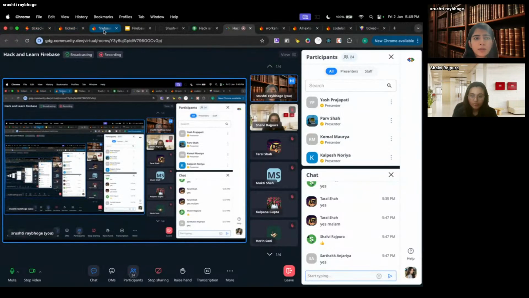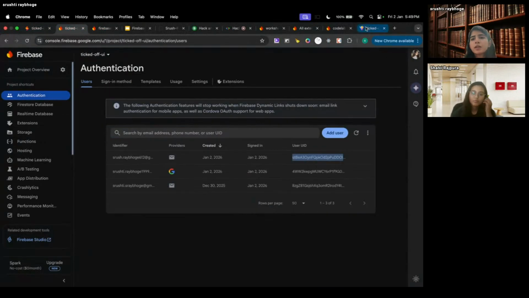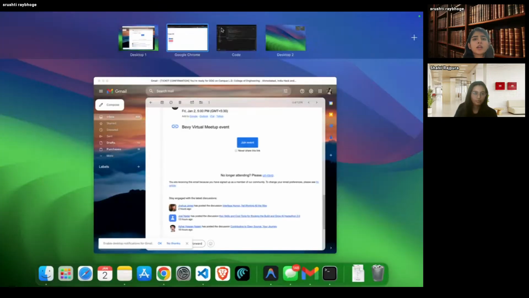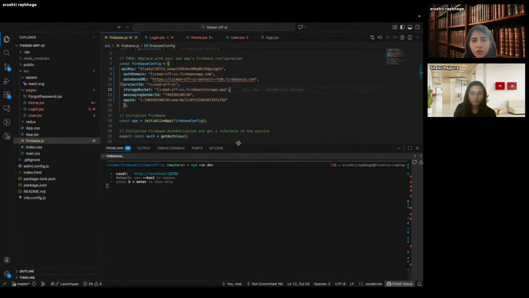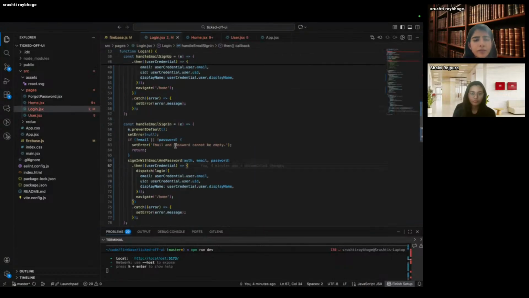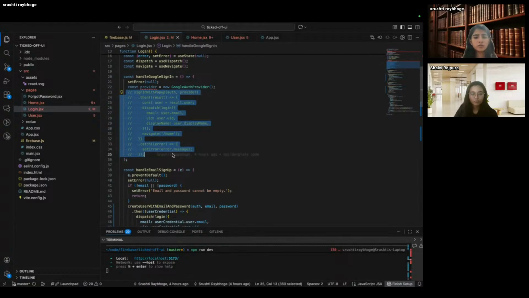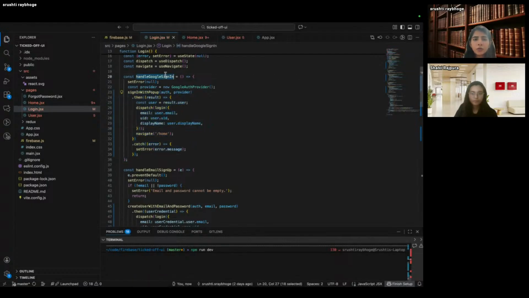Okay, a few of them are saying yes. Now, similarly, you can sign out and log in with the same user. Okay, now we'll uncomment the functionality for Google sign in. So just uncomment the functionality for Google sign in.